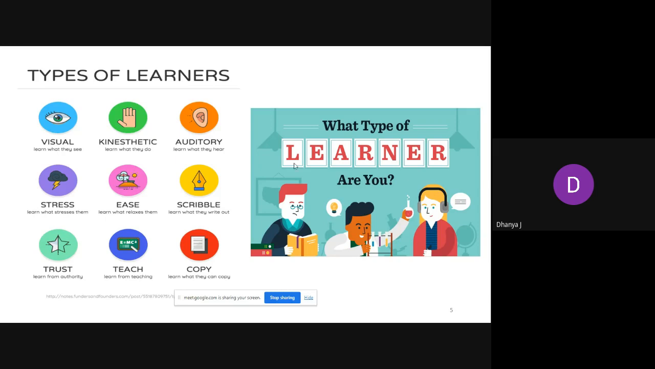So there are different types of learners. One is visual, as per the learning capacity. That is, students who learn what they see. Kinesthetic, that is, learn what they do. Auditory, that is, the student will learn what they hear. And if some stress persists, at that time only some students will learn. That is the category of stress. And those who learn when they relax, that is ease one.